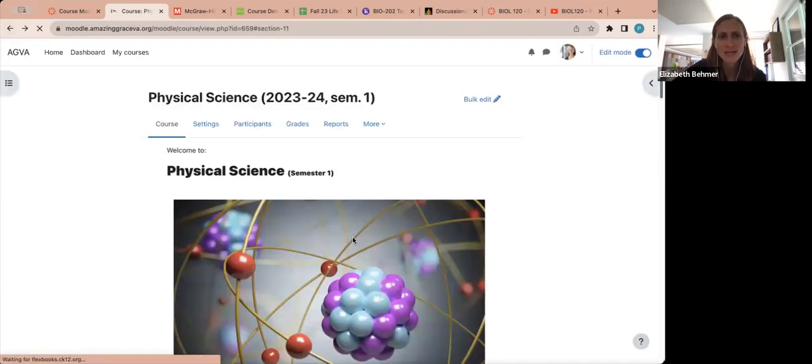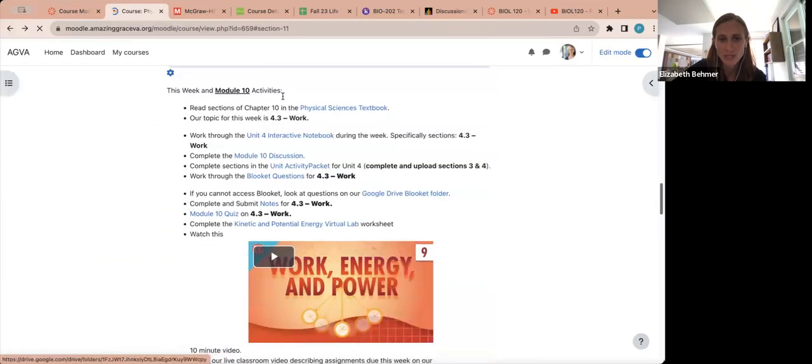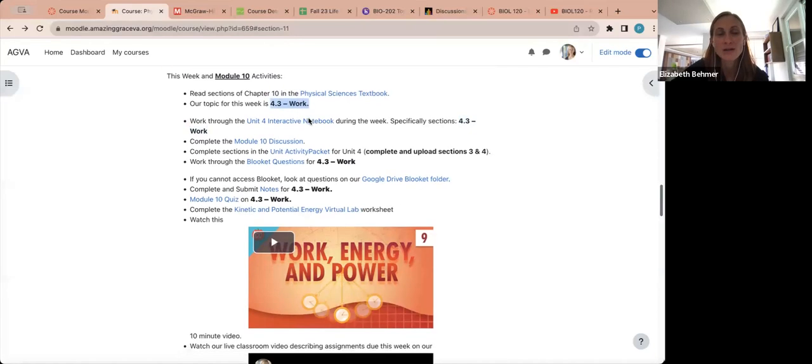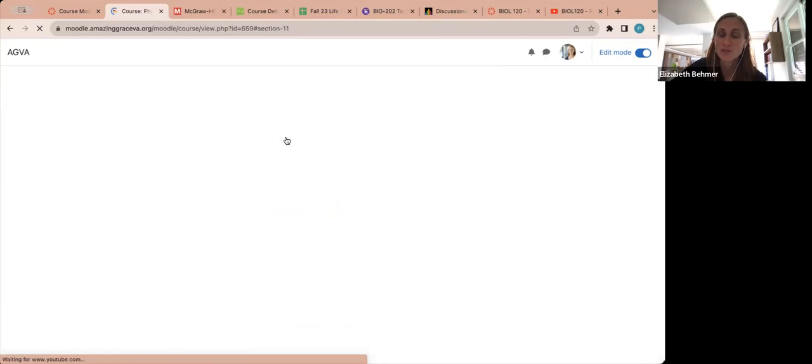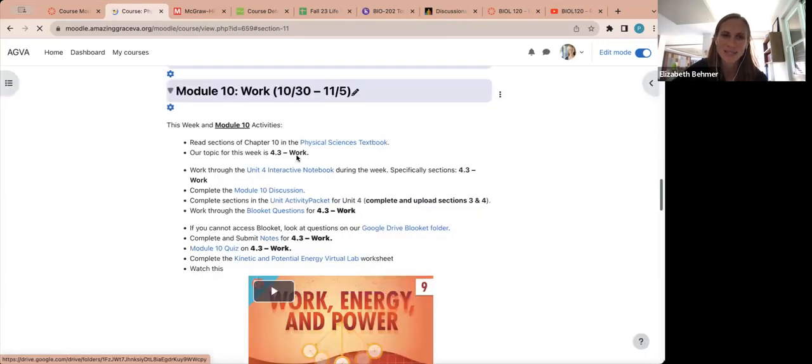So just staying in our Module 10 section, work through your interactive notebook, specifically for section 4.3, where it talks about work. We're only getting through one section this week, the work section, so it's a little bit lighter, but because of that, I have an extra activity for you to do. Complete the Module 10 discussion and try to get your initial post in by Wednesday.